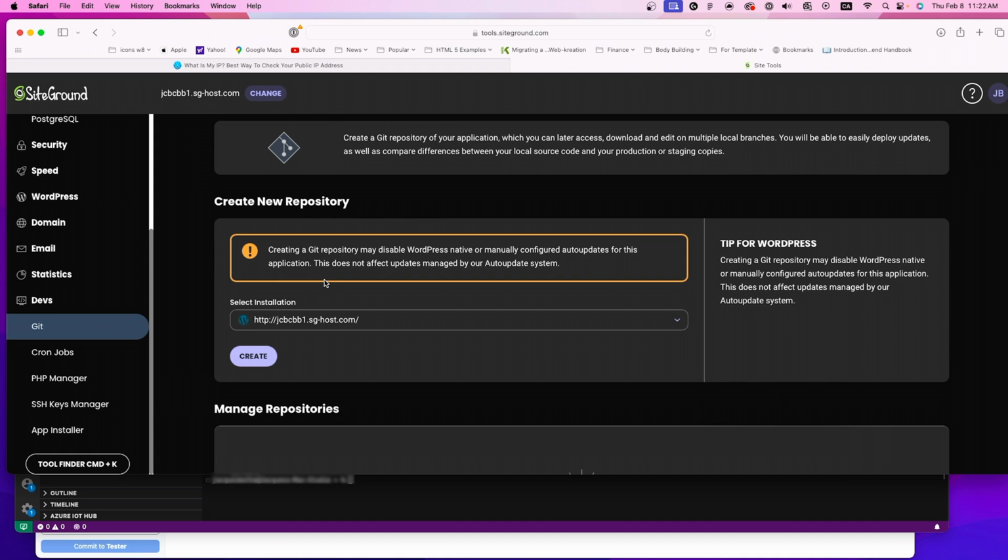So when you set up a WordPress site, you can have that functionality through WordPress itself that it will auto update. But what they're saying here is that in some cases, when you create Git, it will disable that feature, but don't worry about it. SiteGround does have its own auto update features, and we'll jump into that a little later.